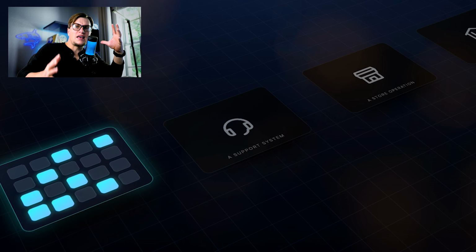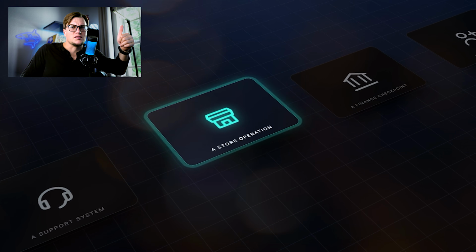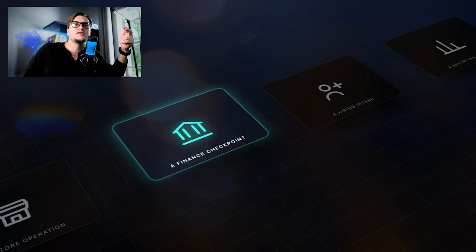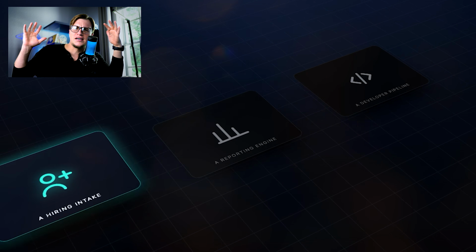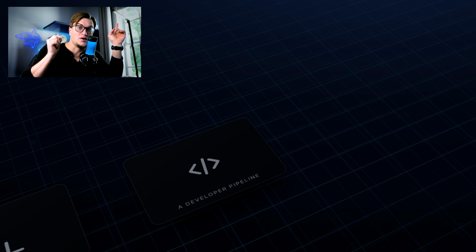The workflow I built is just one example. With over 3,000 apps you can connect in Make, this could become a support system, a store operation, a finance checkpoint, a hiring intake, a reporting engine, or a developer pipeline like the one I showed. Different tools, different jobs, different outcomes. The bigger point is that Make brings AI into the process instead of leaving it in a chat box waiting for prompts.